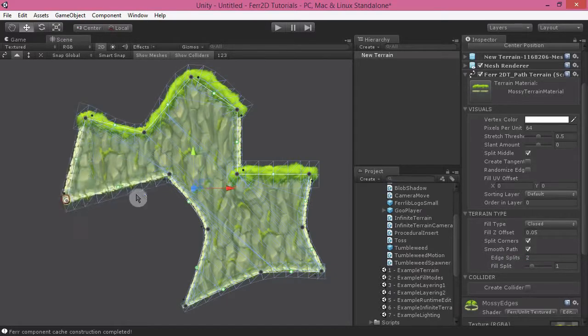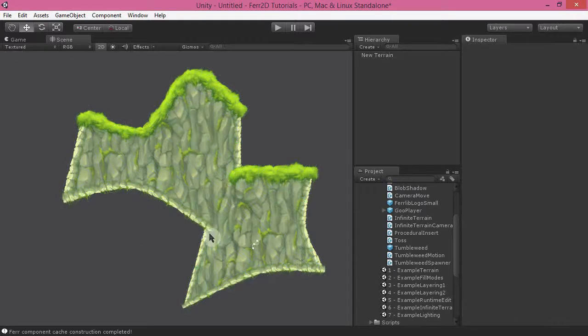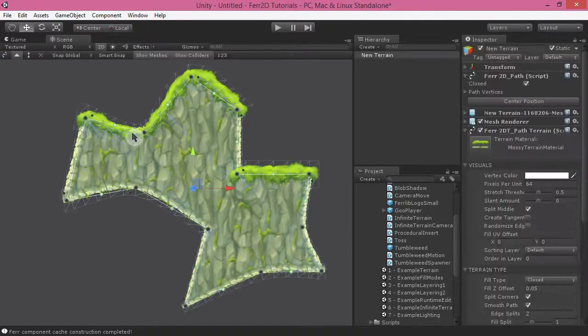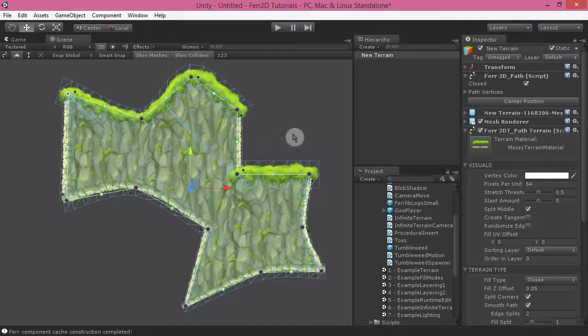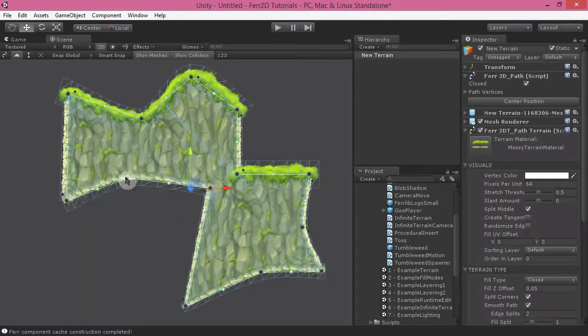Smoothing is off by default just to avoid a lot of the extra verts. I will frequently use smoothing for my primary terrain, like the terrain that the player interacts with, and then in the background or the foreground I'll have terrain that's not smoothed at all just because it's for decoration. Most people don't notice it.